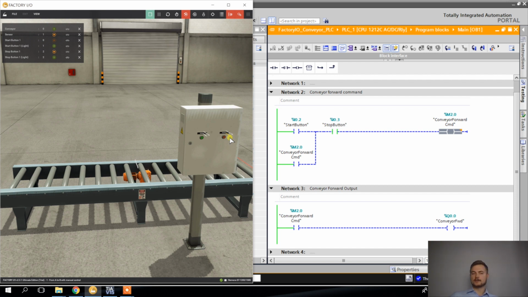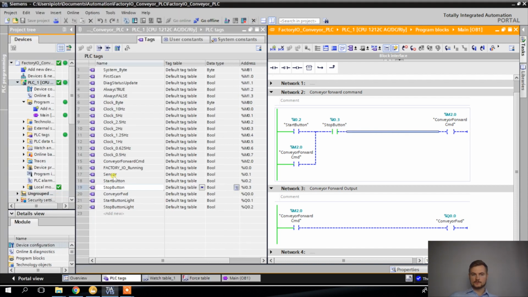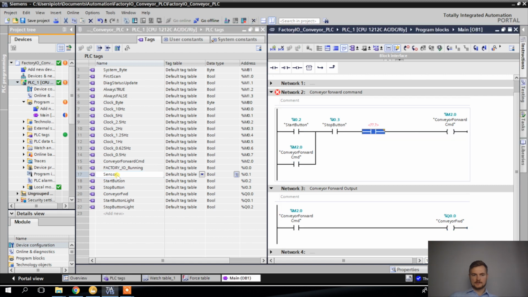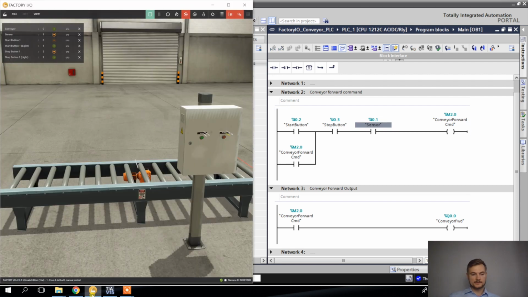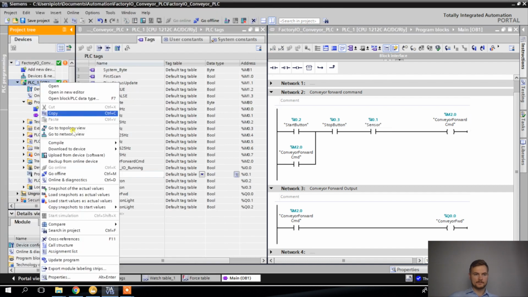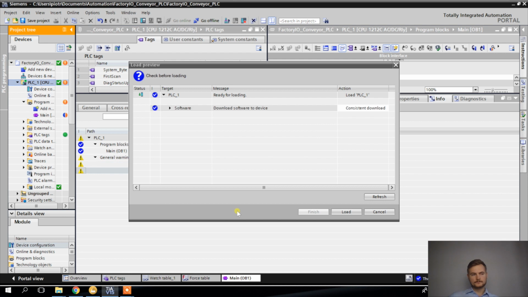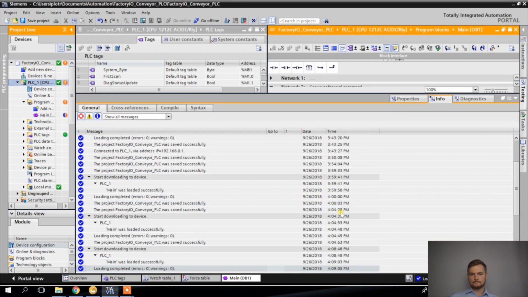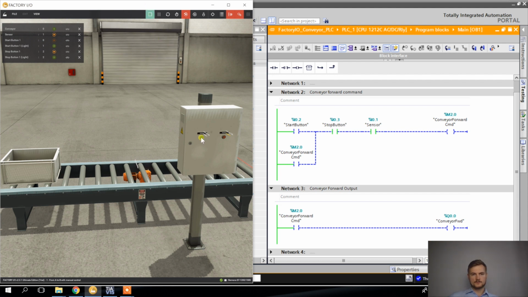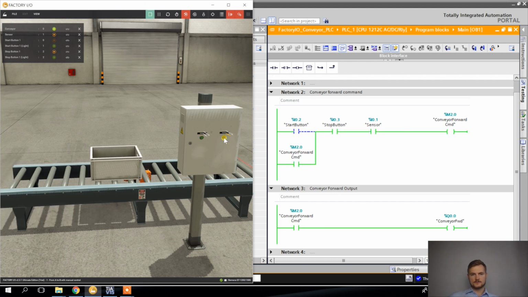It seems like the behavior that we don't want. Let's use the sensor to stop the crate from falling. Let's add another contact here and see what happens. See if it works properly. Let's see if the crate is going to stop at the end of the conveyor. Let's make a download. Okay, see, it's still working the same. But now the crate got to the end of the conveyor, so it's not going to go anymore.